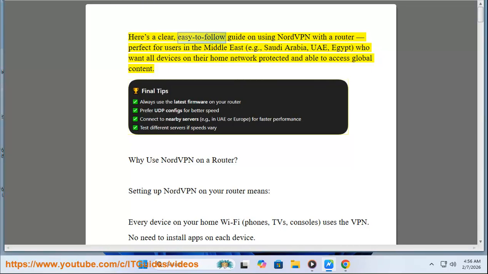Here's a clear, easy to follow guide on using NordVPN with a router, perfect for users in the Middle East, for example Saudi Arabia, UAE, Egypt, who want all devices on their home network protected and able to access global content. Why use NordVPN on a router?